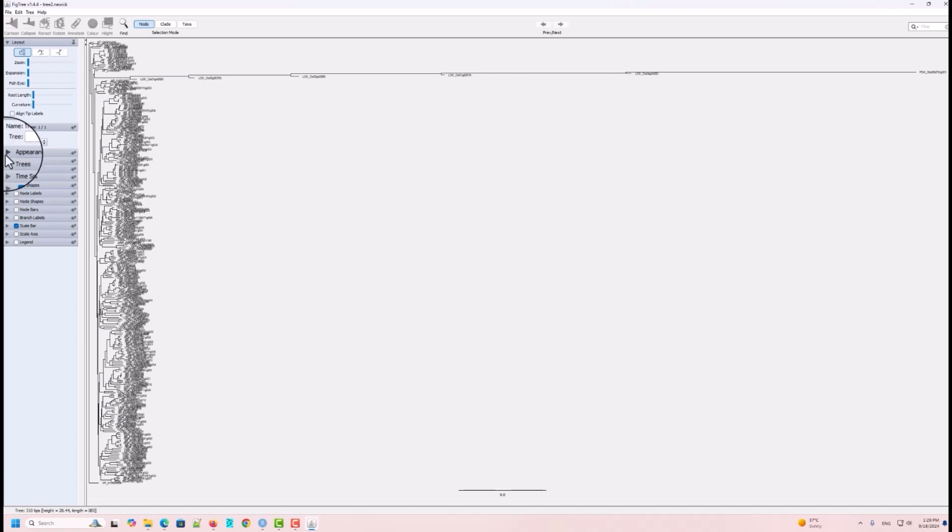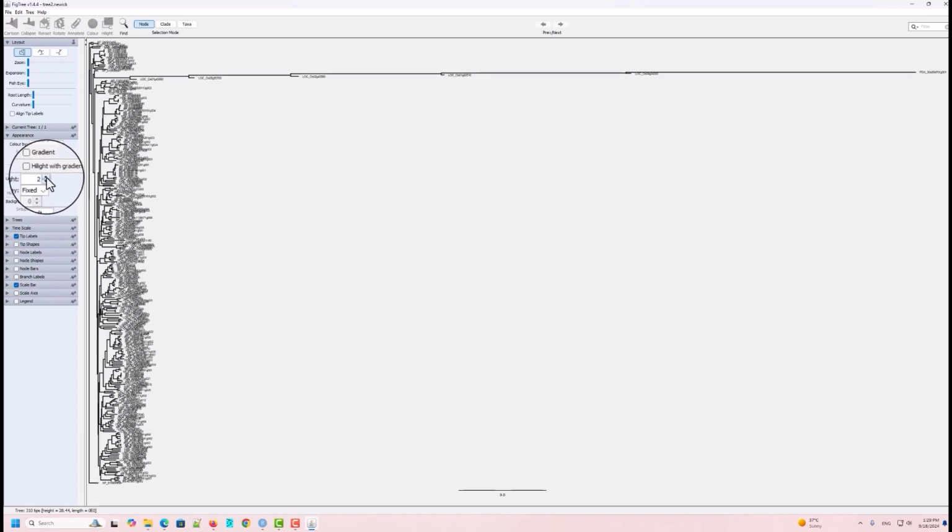Then the appearance. In the appearance, you can see color by user selection, gradient, and we will discuss these things later. But here you can see the line weight. You can increase the line weight, and when you increase it, you can see the line weight increase here. So we will do it here, and the third one you can see is trees.